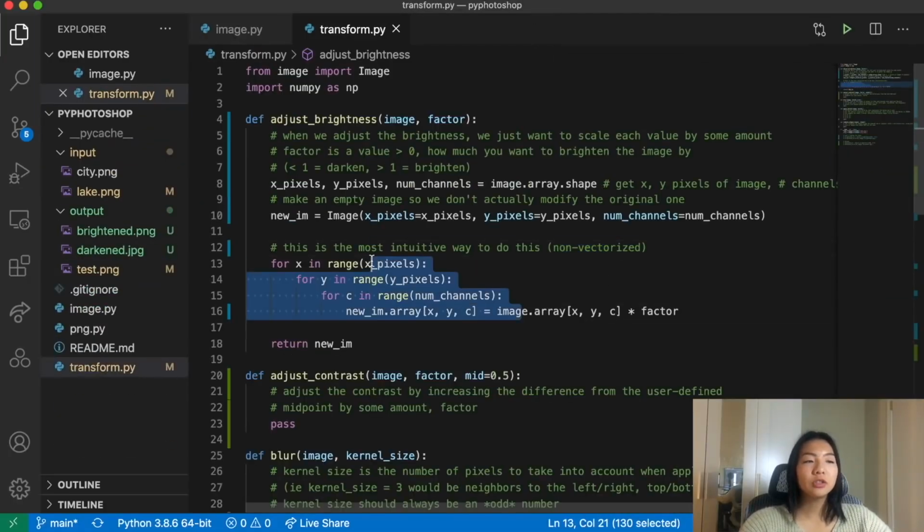Okay, so I mentioned earlier that this is a non-vectorized way to do it. And this is because this is the most intuitive. Like, this is what happens behind the scenes. If you are brightening or darkening something, you have to adjust every single pixel value and increase or decrease it.